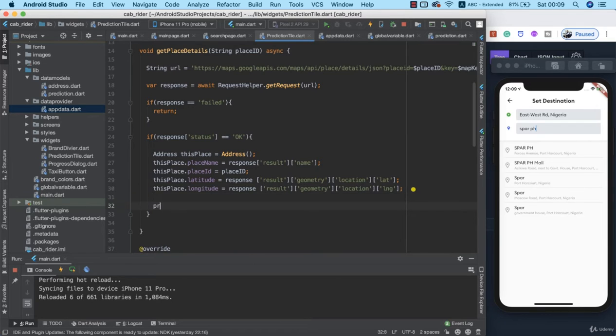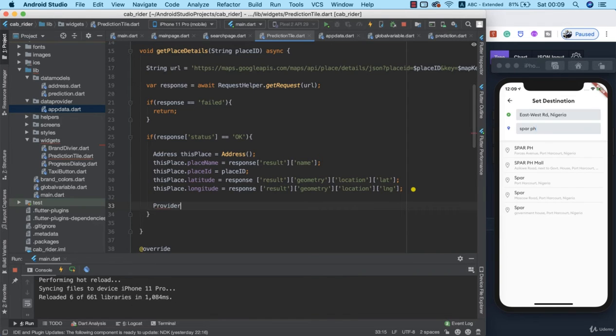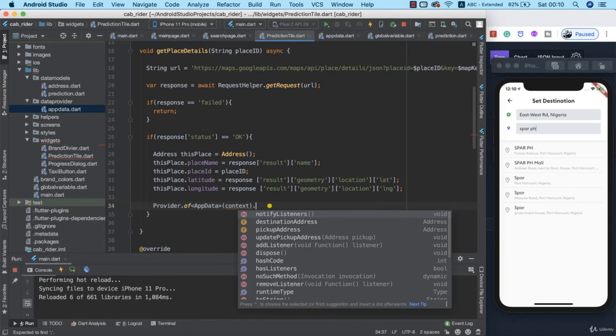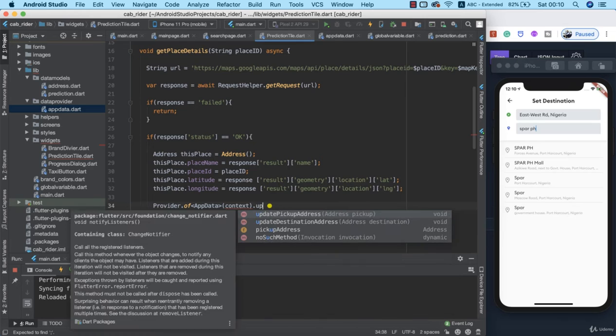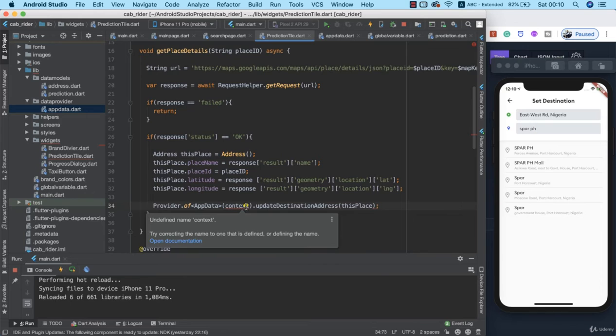So to do that, we can simply go ahead and say provider. We've actually done something similar earlier on, so I'm very certain that there won't be anything confusing here. So I'm going to have provider.org, right? So we're going to go ahead and import our app data. I'm going to go ahead and update the destination address, and I'm going to pass in displays as an argument. Bam. So how are we going to resolve this?